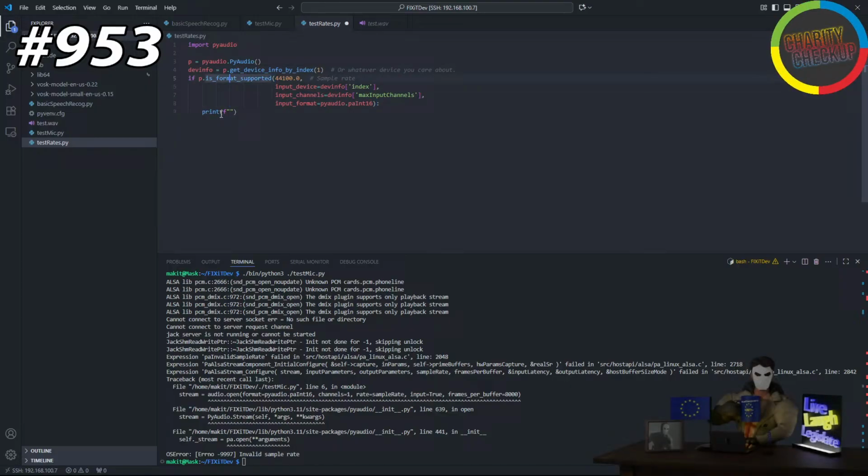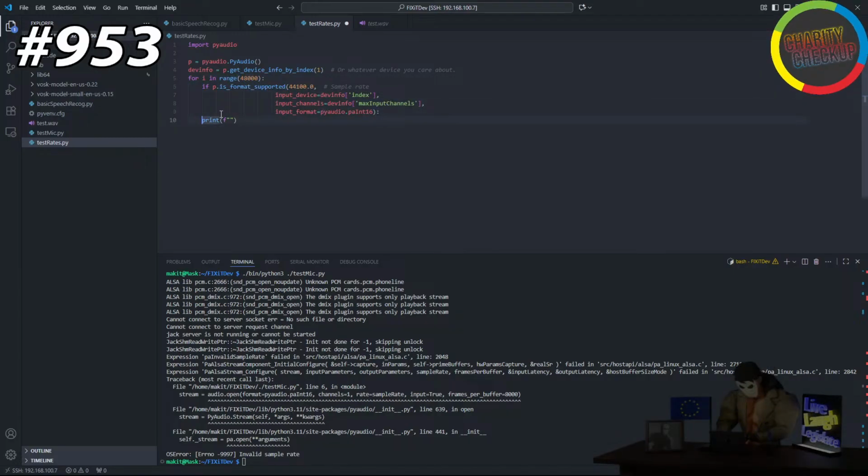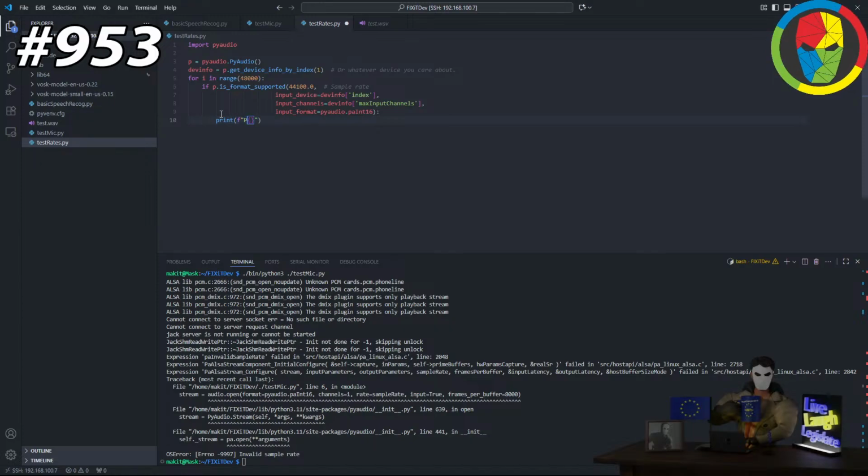No wait, no. Here's what we're going to do. For i in range, and the range is going to be 48,000. If this, then print i is supported. And right here we're obviously going to apply the i. And then we're going to just run it! Test rates.